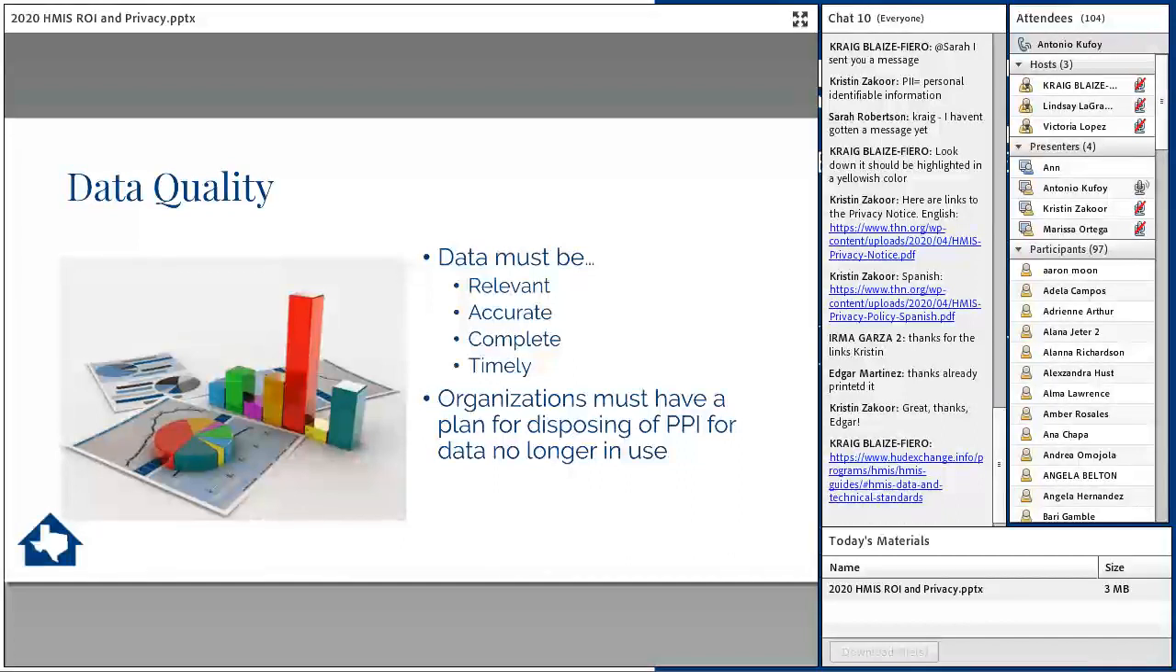So your organization must have a plan for disposing of protected personal information for data that's no longer in use. That means if PPI, or personal information, hasn't been used for over 7 years, then it should be deleted, unless there are other regulations, or it's specifically mandated for your organization or for your grant, then you can keep it for longer, but it's recommended to delete it after 7 years. So this data quality plan is probably the bare minimum for an organization.